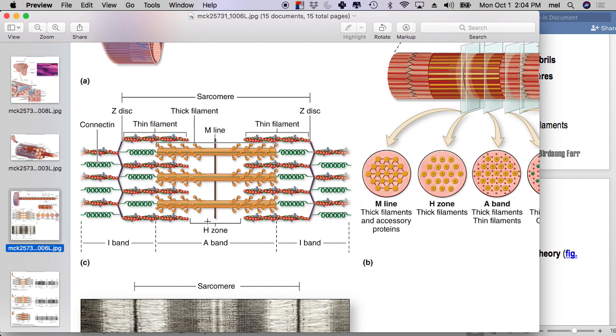And then the other part that we're going to focus on is the part that kind of floats in the middle and doesn't directly attach to the Z line. And this is called the myosin thick filament. Okay? All right. Now, let's look at how this causes the striping first.